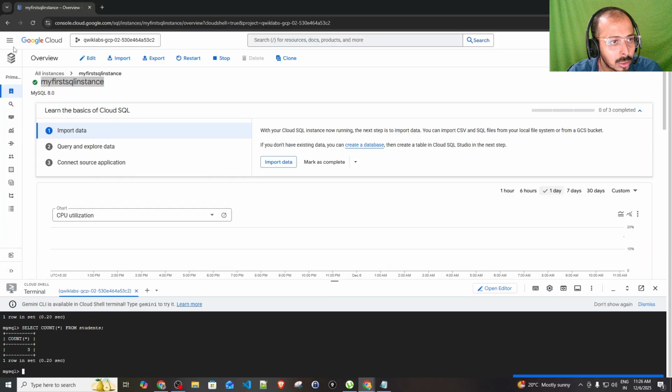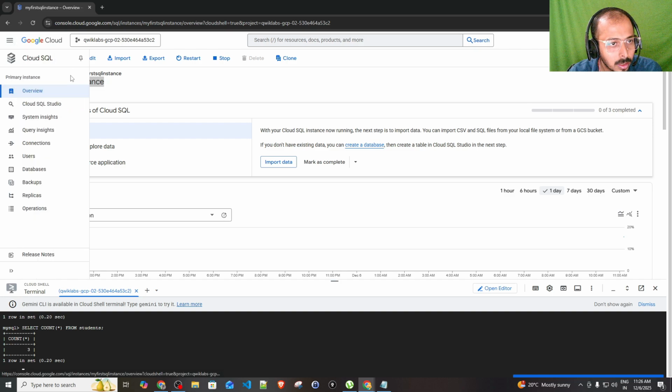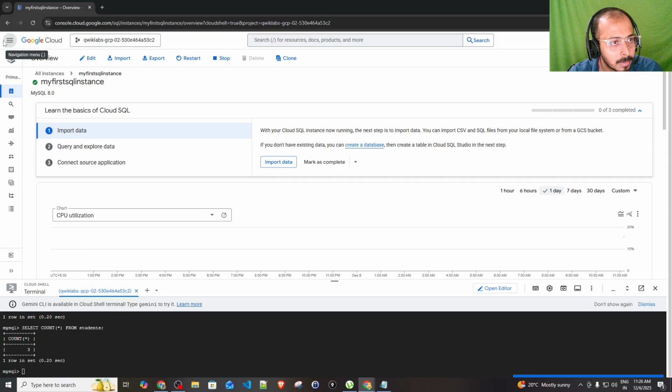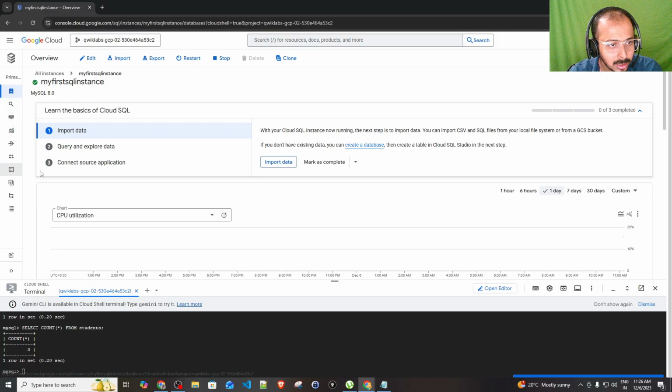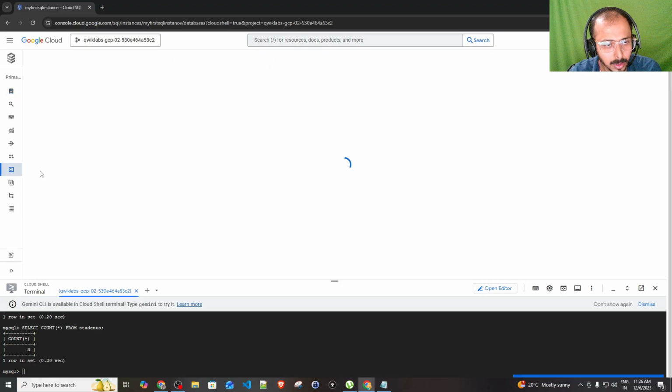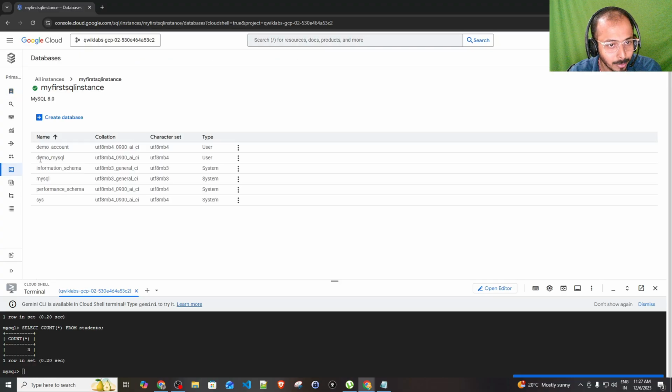So for PostgreSQL, go ahead again, and maybe I'll click on. So maybe before that, I'll show you a few more options that are available in Cloud SQL. As you can see, SQL Studio, Insights, Query Insights, Backups, Databases. So let's say in databases, what is there? There should be one database that we actually created, and the other a system generated one, so two databases that we have created, like the demo MySQL and the demo account I have created.